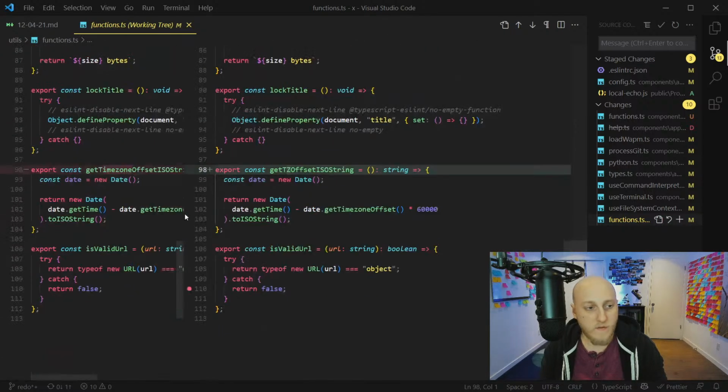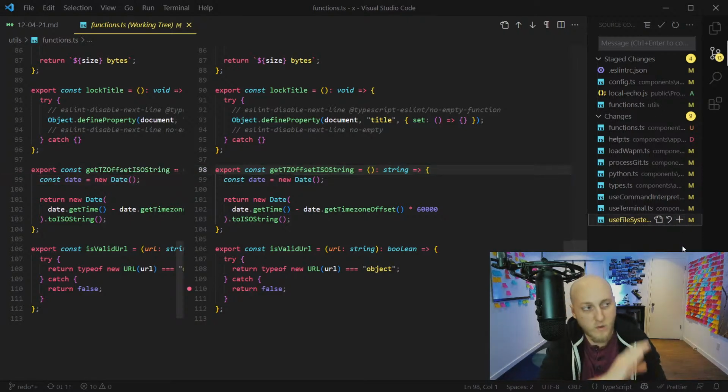This was just renaming a function from get time zone to get TZ. This was just to make it shorter, but it's related to the overall change in that I was trying to fit this code in. I'm just trying to take the changes that are simple and put them up here in the stage changes.